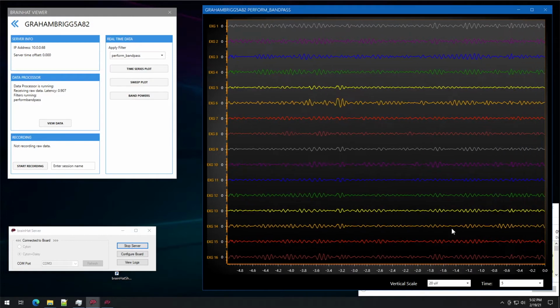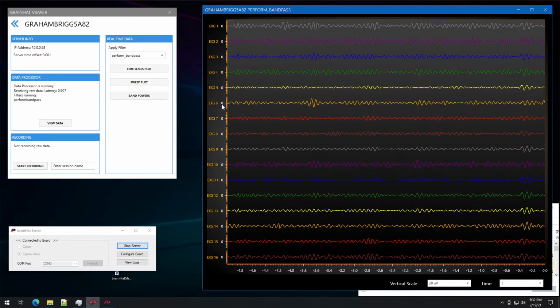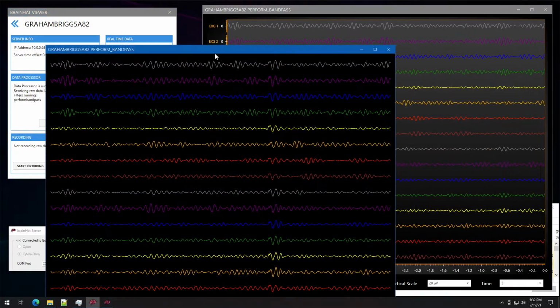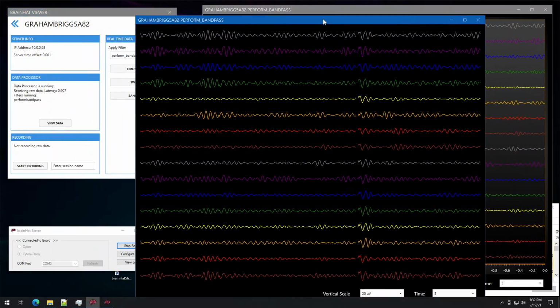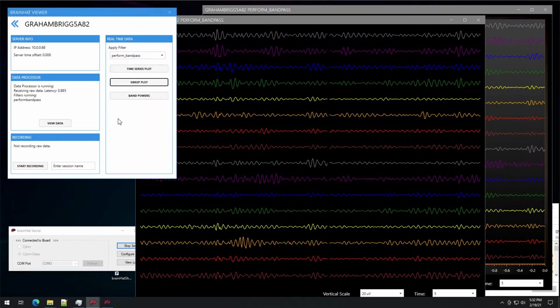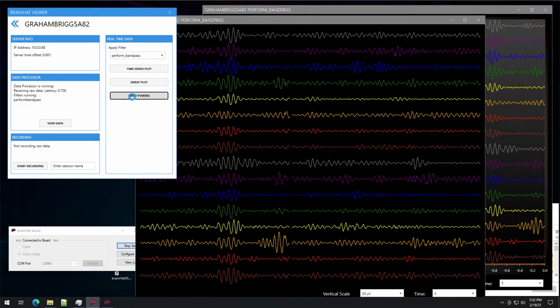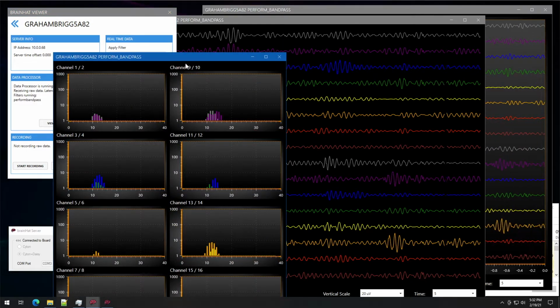There is a time series plot that shows the last few seconds of data from right to left. There is a sweep plot that shows the signal in an EEG-style viewer. And there is a band powers plot that shows band powers from 1 to 40 Hz.